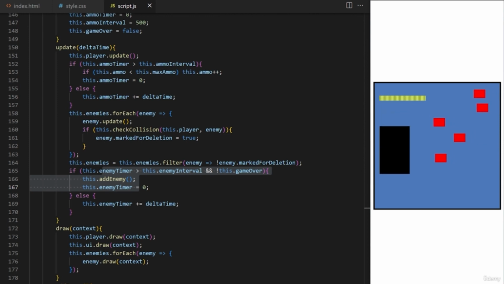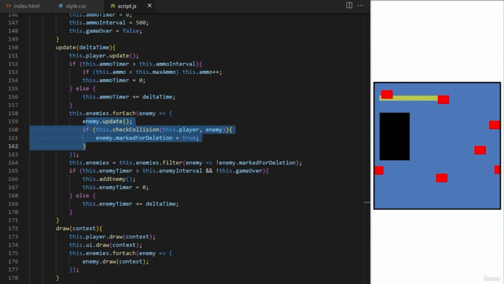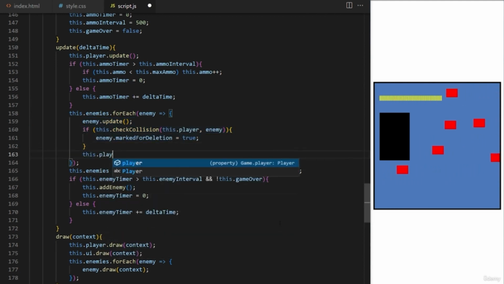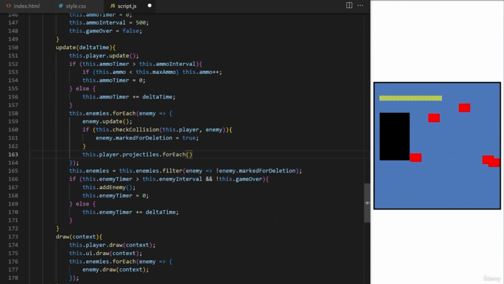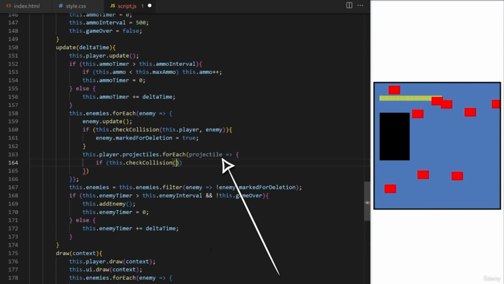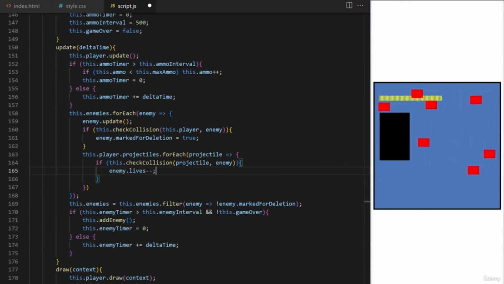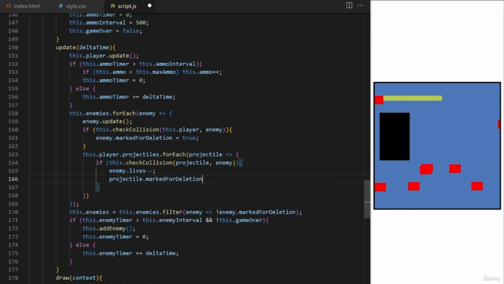I can see that whenever player collides with an enemy, that enemy gets deleted. Perfect. We have some interactions. In the same for each method, I will also check each enemy against all currently active projectiles. They are stored inside this.player.projectiles and I call for each on that array as well like this. For each enemy, inside enemies array, we check against every single projectile in projectiles array. I say if this.check collision between projectile from this iteration of this for each and enemy from this iteration from this for each, if check collision is true, decrease enemy lives by 1. At the same time, set marked for deletion on that projectile that collided to true, so it gets deleted.